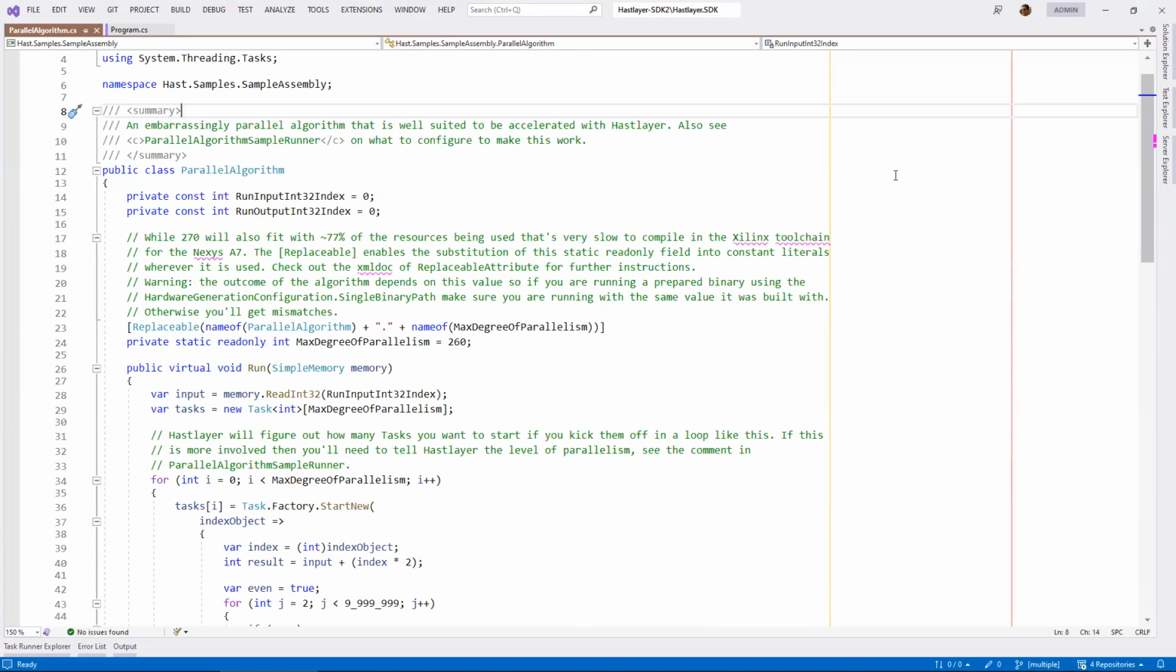And what we see here, as you may have guessed from its name, is, well, a highly parallelized algorithm. This is not a real-life example. This is more like an exaggerated example of the kind of algorithms that are best suited to be accelerated with Hastlayer and with FPGAs. And this is something that we'll actually implement on an FPGA in a couple of minutes.